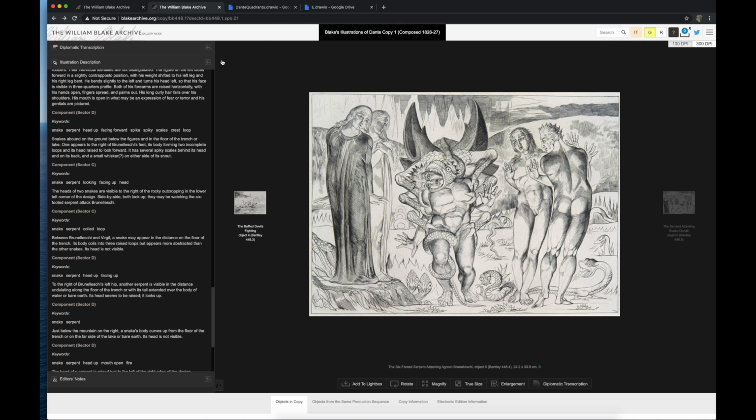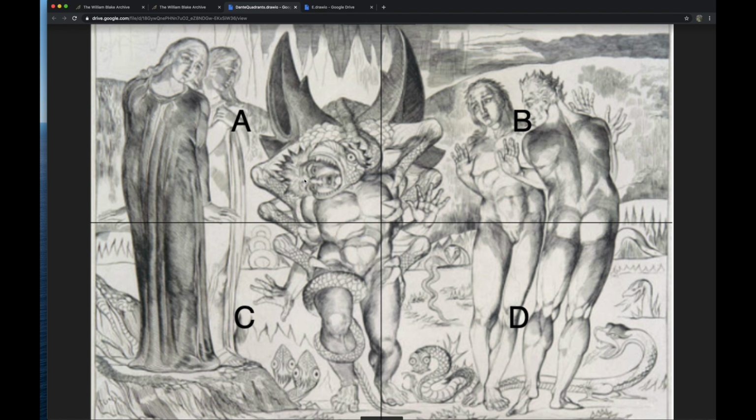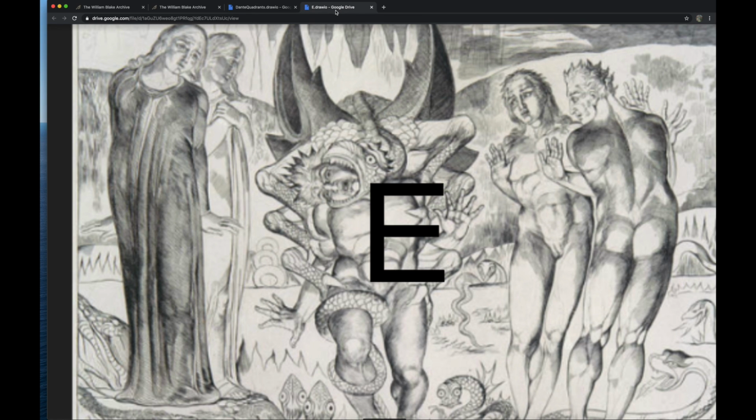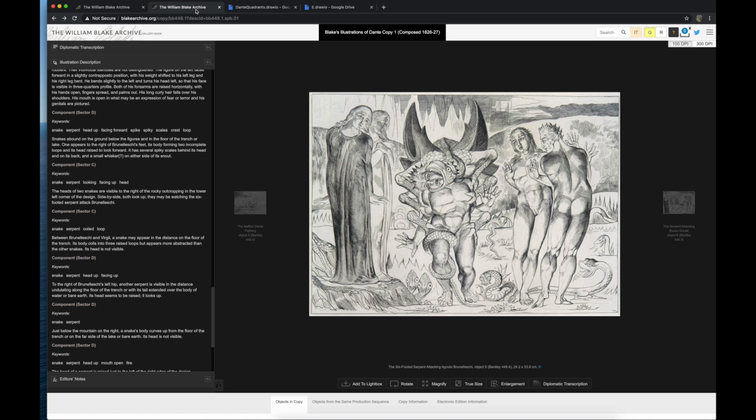If you're wondering what these letters mean, A refers to the upper left quadrant, B to the upper right quadrant, C to the lower left quadrant, D to the lower right quadrant, and E to the entire image. Two-letter combinations can designate that the part of the image being described is located in both quadrants.